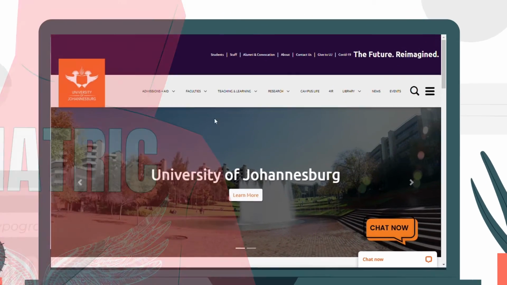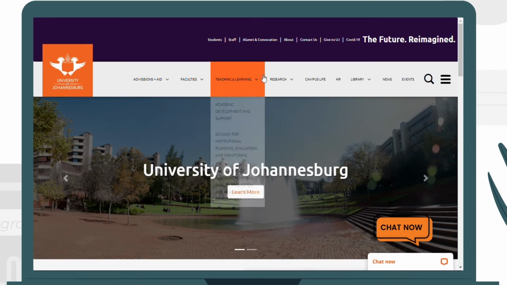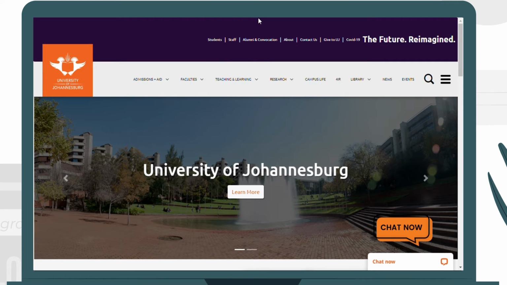When you have all these items ready, you can now proceed to the application portal or website of the chosen tertiary institution. Today we are going to use the University of Johannesburg online application portal to complete our application. Most universities and colleges have online application forms. This should be available for the institution you are applying to.